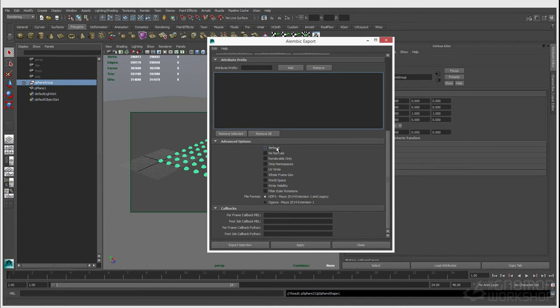What I like to do is set this to Ogawa. Ogawa is the newest format of Alembic, and I know it works well with instances. I like to turn on verbose. Verbose keeps the names of our objects, which is nice. UV, obviously, and lastly, world space, which ensures that all of our objects, if they had maybe a hierarchy of group nodes animating them or whatever, will be written out into their world space.